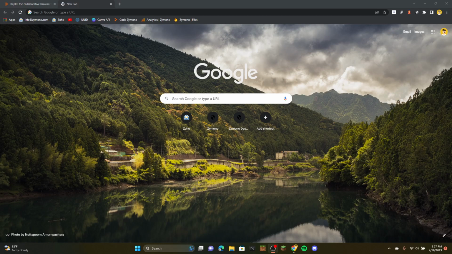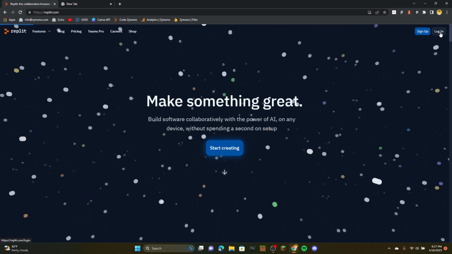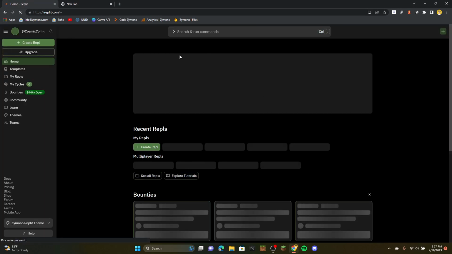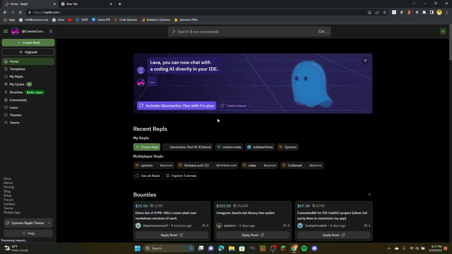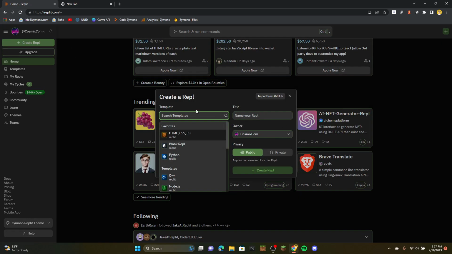Okay, so you're going to want to start off by navigating to replit.com. Once you're on here, you're going to want to hit the sign up button. I already have an account, so I'll hit login. Now go through the sign up process, and once you're done, you should get navigated to a page that looks something like this. So now you're going to want to hit the create REPL button and choose Python.